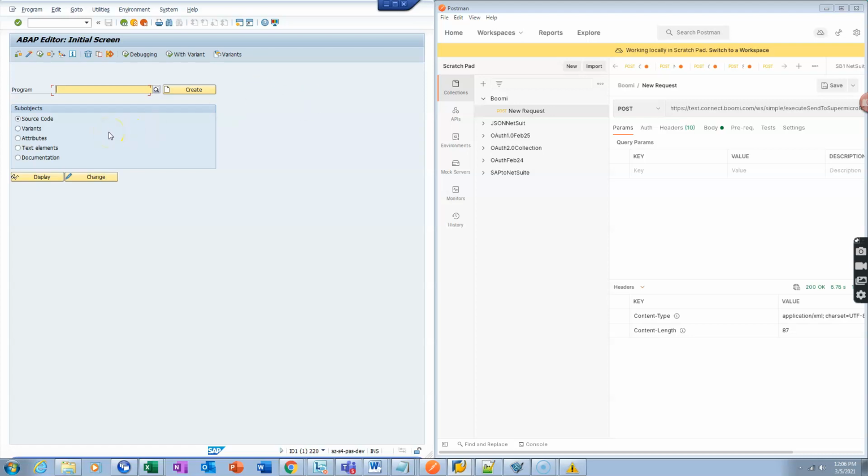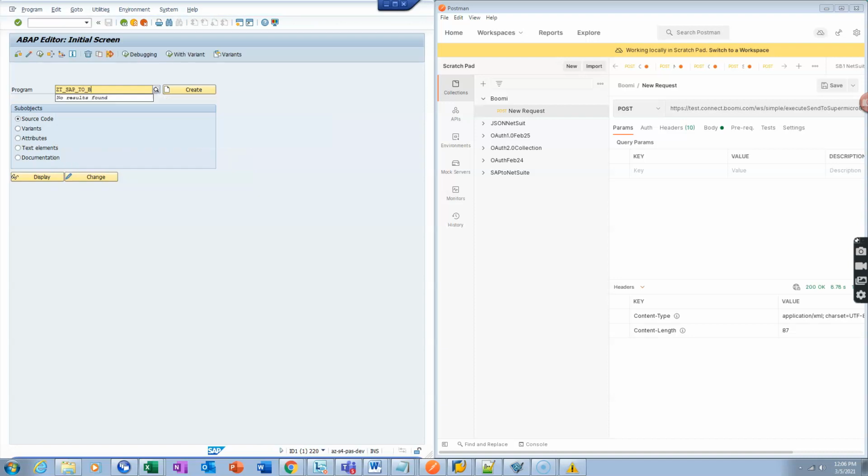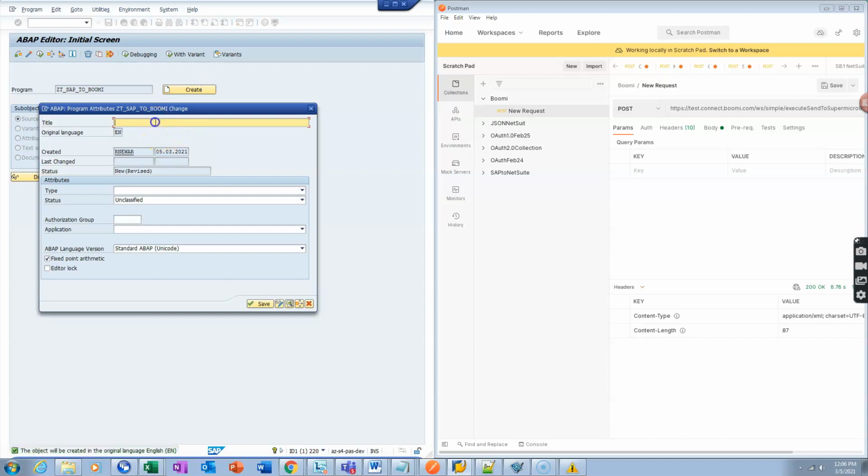So I'll create a new program, say ZT SAP to Boomi. Alright, I'll create a new program, POS SAP to Boomi integration.